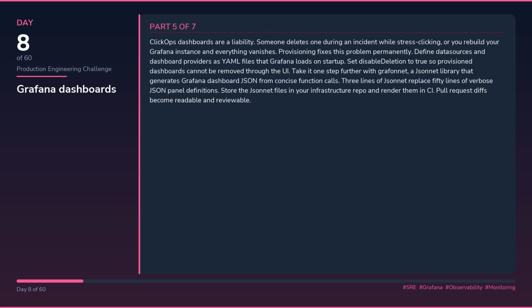ClickOps dashboards are a liability. Someone deletes one during an incident while stress clicking, or you rebuild your Grafana instance and everything vanishes. Provisioning fixes this problem permanently. Define data sources and dashboard providers as YAML files that Grafana loads on startup. Set disableDeletion to true so provisioned dashboards cannot be removed through the UI.